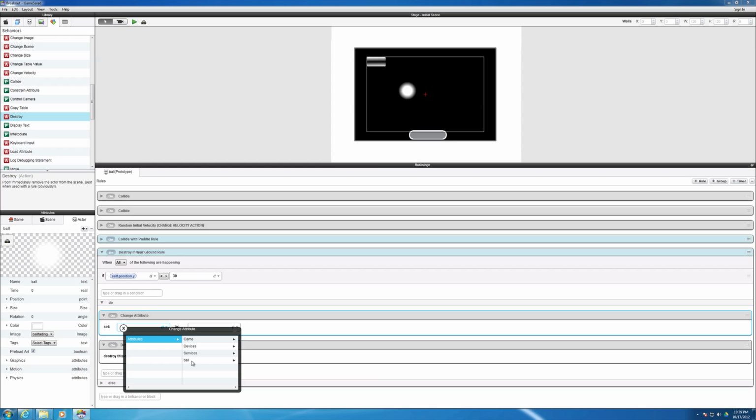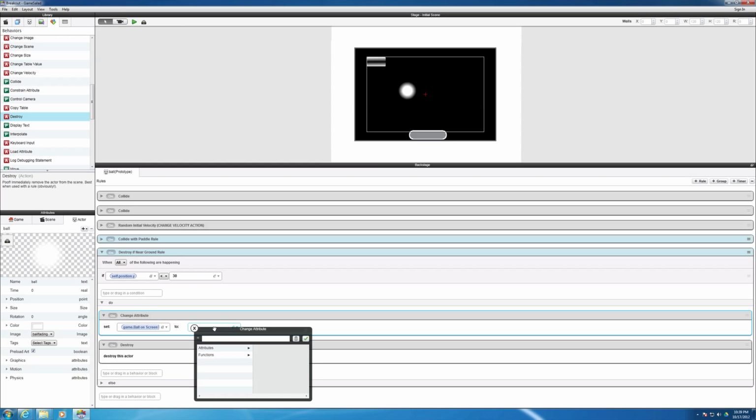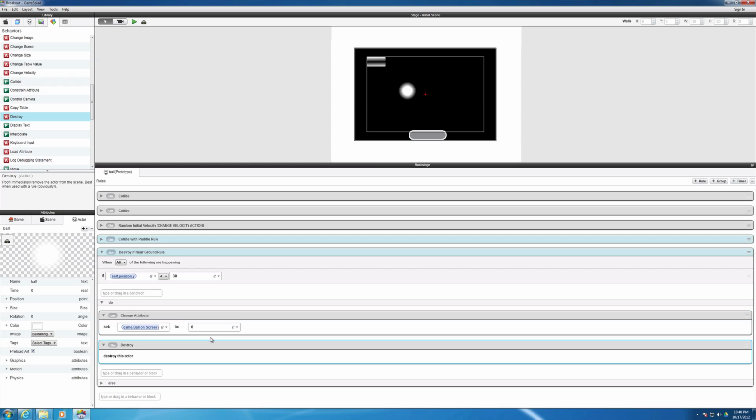Attributes, game level, is the ball on the screen, and we're going to set that to false. 0 is false. All right, and that covers this rule here, the destroy if near ground rule. That's pretty much everything we have covered there. That's fine, so I'm going to minimize that one.